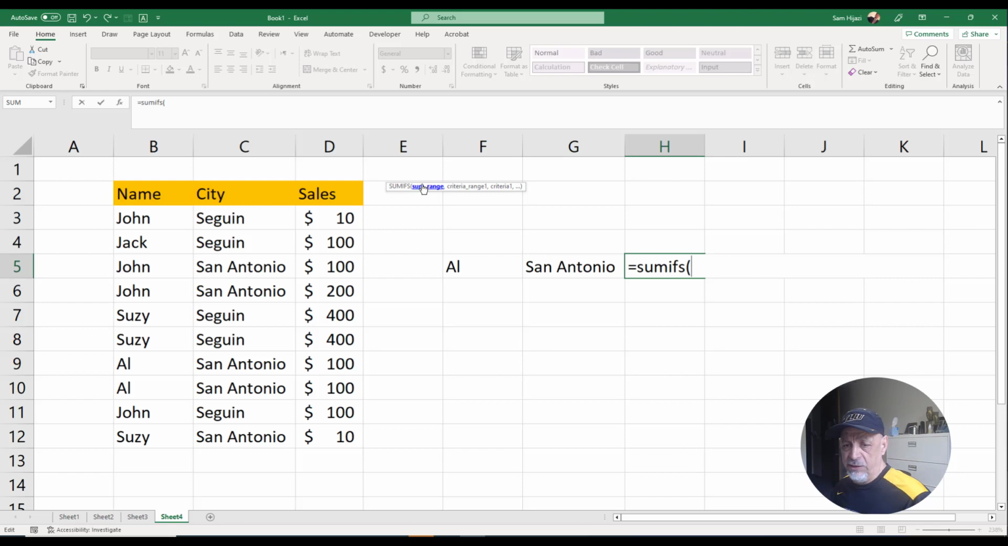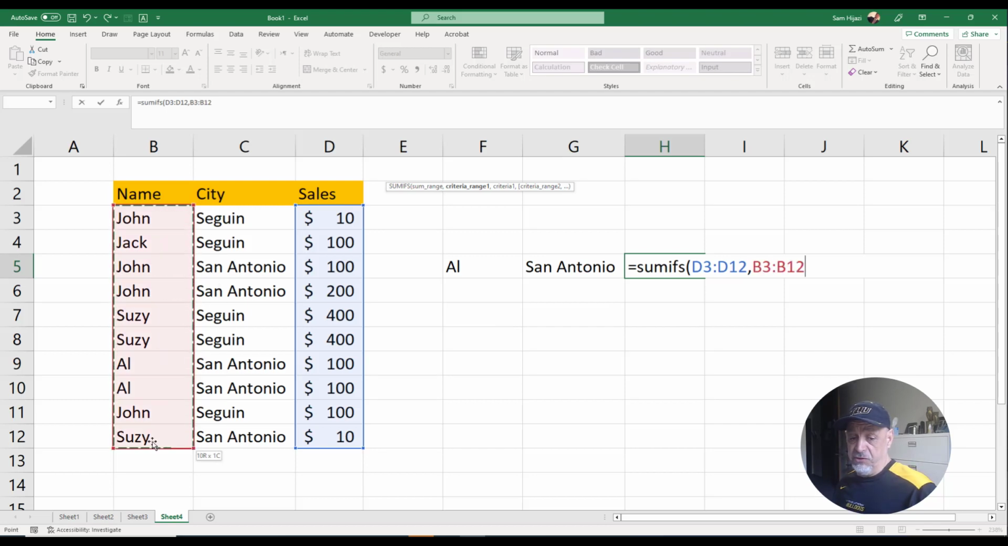So what is it asking me here? To give the sum range. That means this data. Here we go. Comma. Always comma is the separator between the arguments, to tell Excel, okay, I'm moving from one part of the parameters or arguments to another one. And it says, you want to sum these, but what are you going to think about? First, you could think about the city or the name. I'm going to start with name, comma, and that name specifically I want to be Al. And also the other criteria range is the city, and that city, comma, will be San Antonio.